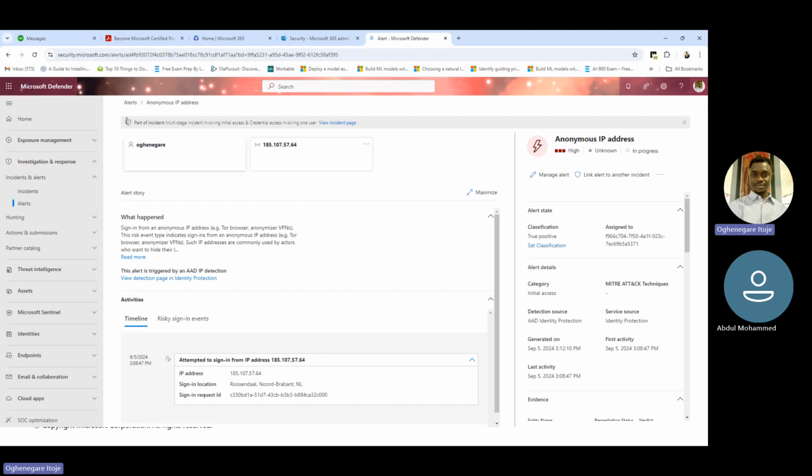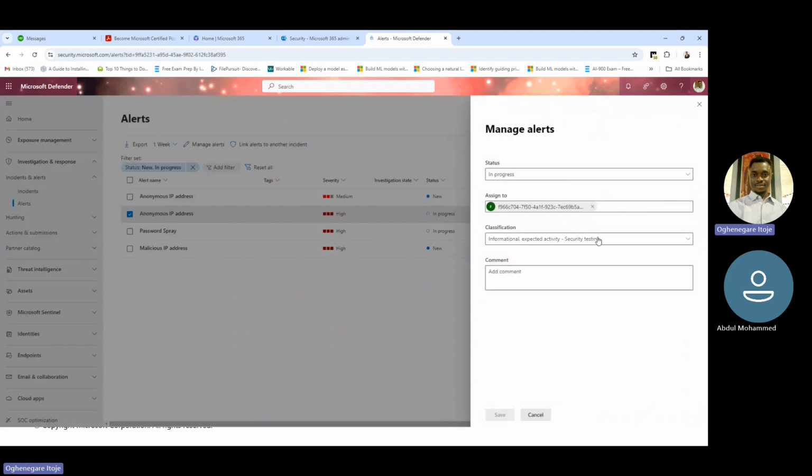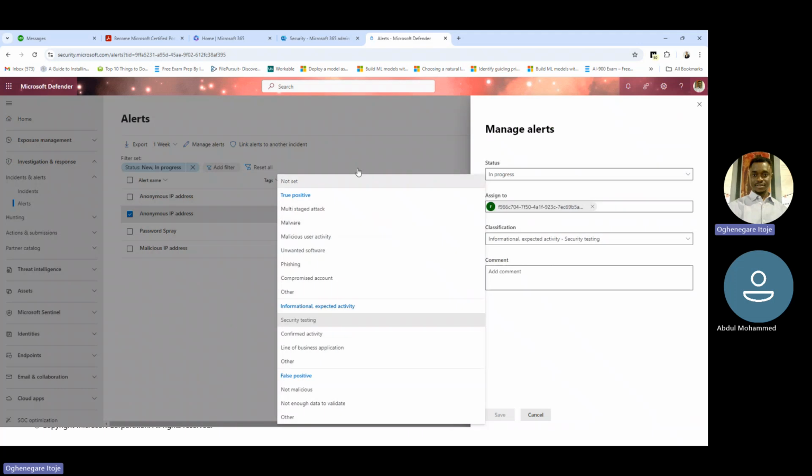Now earlier we saw the alerts in which we are able to click manage alerts and we have the option to classify the alerts. So we have the true positive up here, we have the informational out here, and we have the false positive down here. So you can always classify the alerts based on what you think as a SOC analyst about the alerts. Maybe it's an alert that you think, oh no, this is coming from a device that is not accurate, maybe a new device. You're able to classify such alerts.